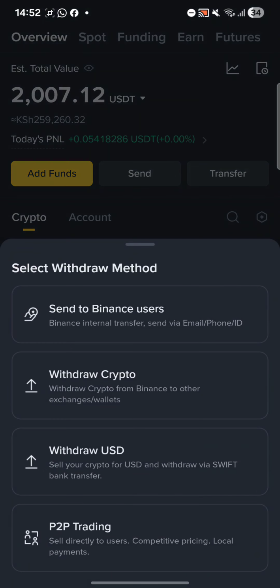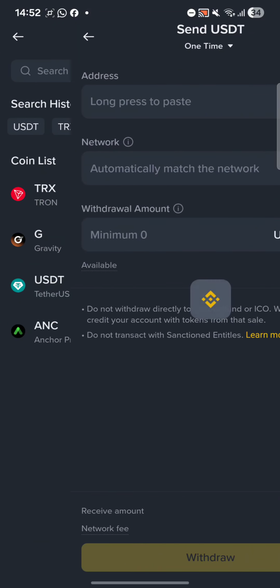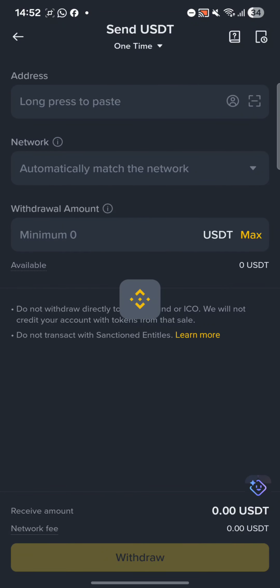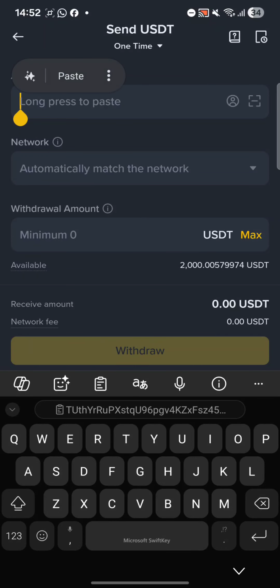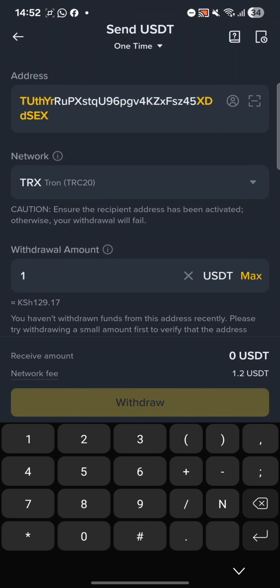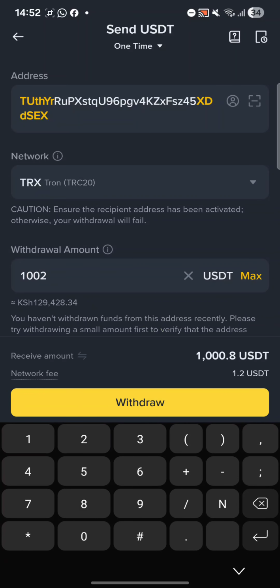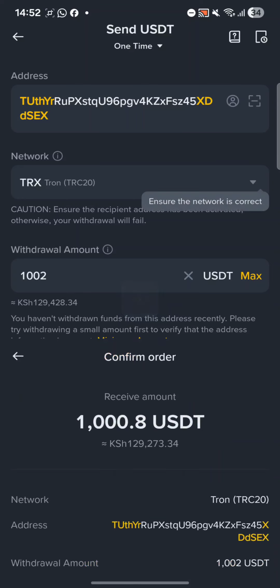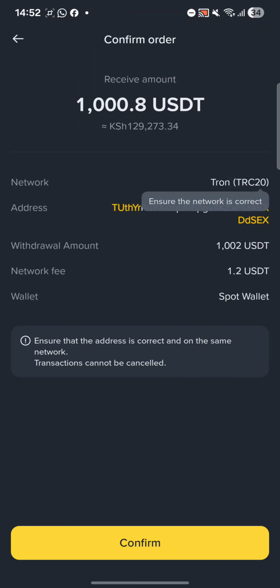I'll click send, withdraw crypto USDT. I will long press that address here. There's the withdrawal address, just very fast, and then I'll put amount 1002 because of fees. So then I'll click withdraw, guys. Okay, so guys, I'll now confirm my passkey.